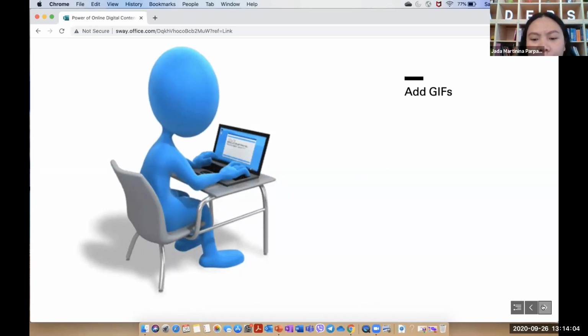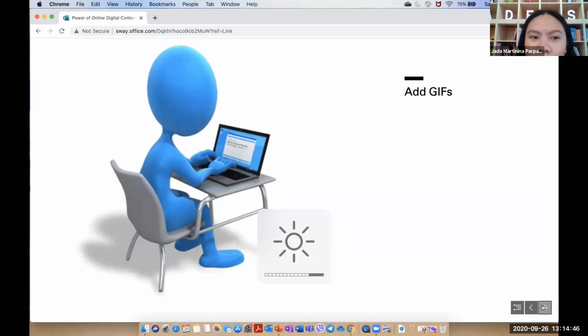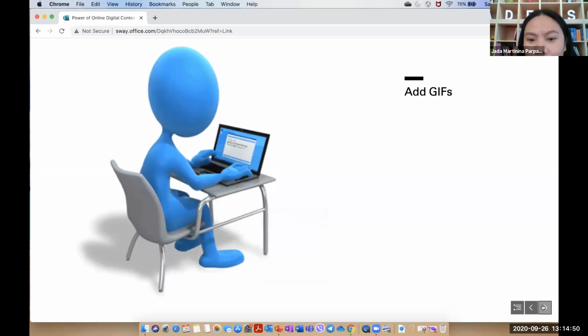Next, adding GIFs. What are GIFs? These are animated images, or images that move. Nowadays, we see GIFs in all walks of life. Wherever you go, like Messenger, Viber, Instagram, Facebook, we see GIFs. So even in our presentation, we can add GIFs. They say GIFs are more interesting than images because they add movement and energy. They have a very charismatic and engaging effect for some, so for them, using GIFs is very effective as visual stimulation.